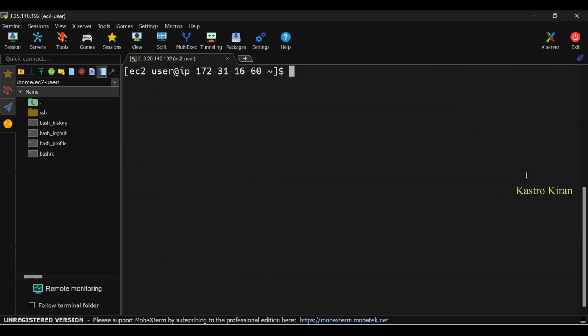I want to download this image into my EC2 instance. The downloading of images into the EC2 instance or into the server is known as pulling the image. So whenever we are talking about image pulling, image downloading in Docker, we should call it image pulling. So let us pull the Docker image.